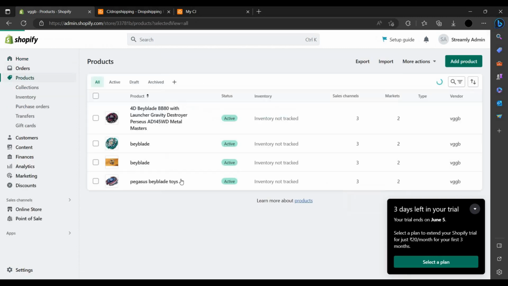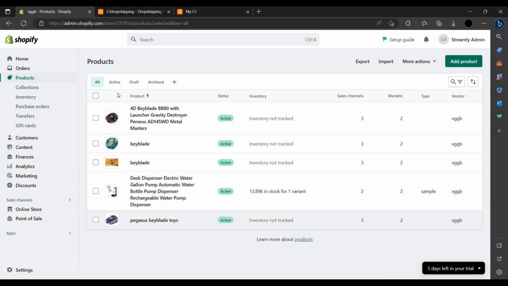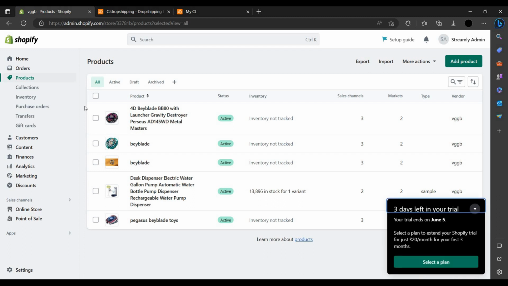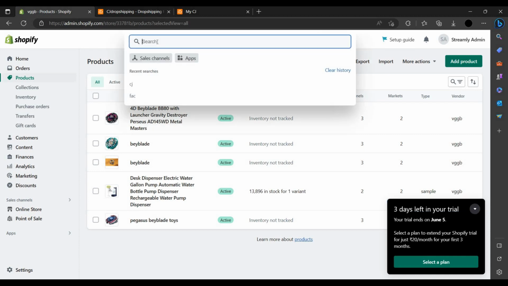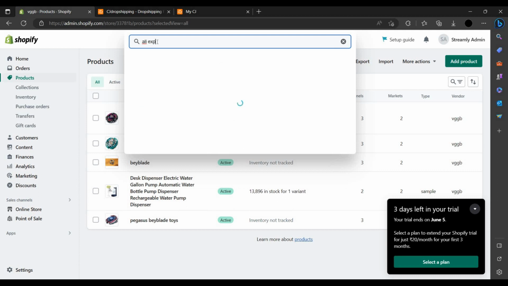Let's check in our product section. As we can see, it is added successfully. It is saying like 13,000 in stock. So we can see. Let me tell you the second app. The second app is AliExpress. AliExpress is best. AliExpress is listed in this as a dropshipper or like this only.